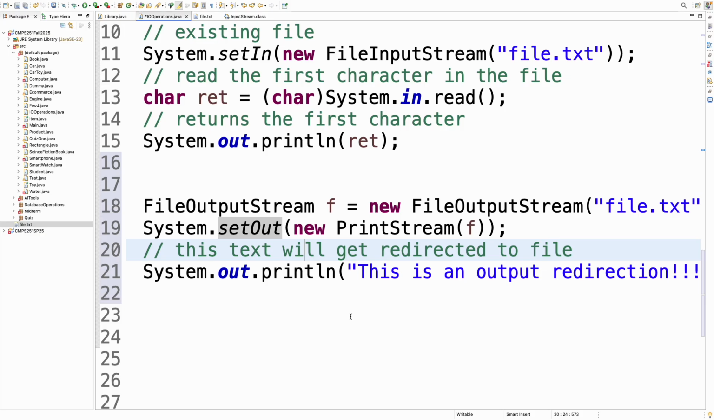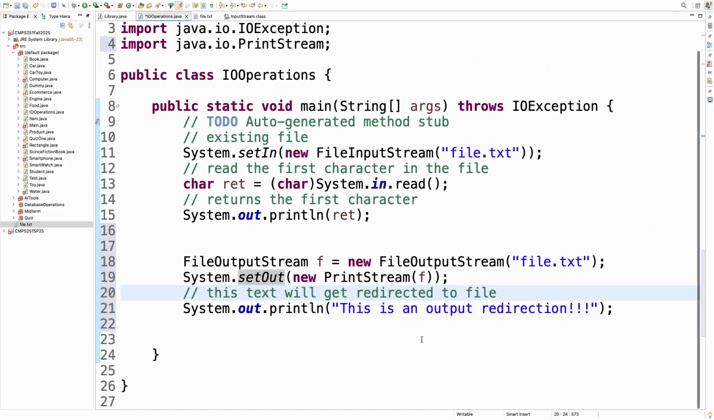Even though you might not know the details, you can make educated guesses that this is trying to set the output to this file. Okay, then what will happen? Now let's run this code also. So let me run this code.